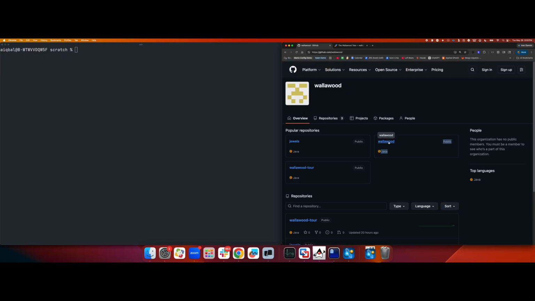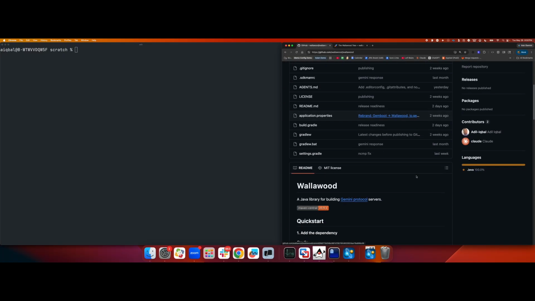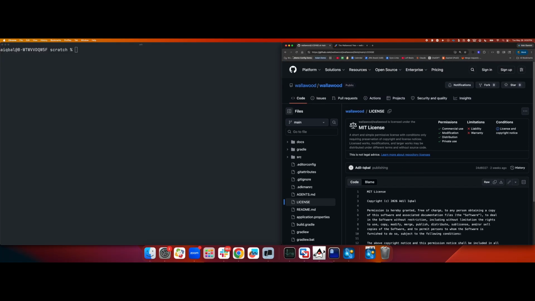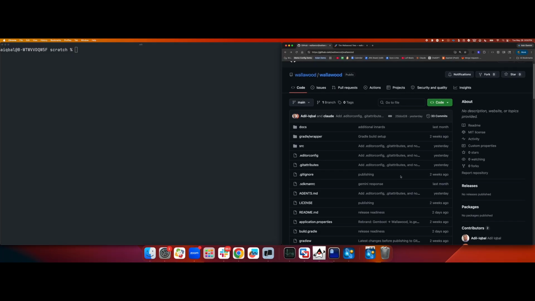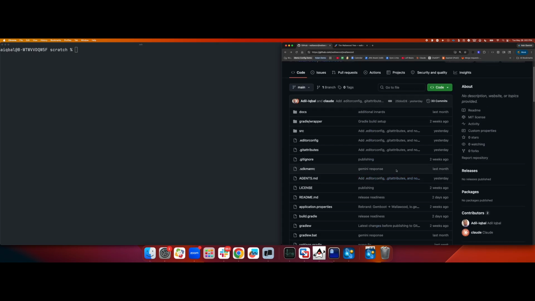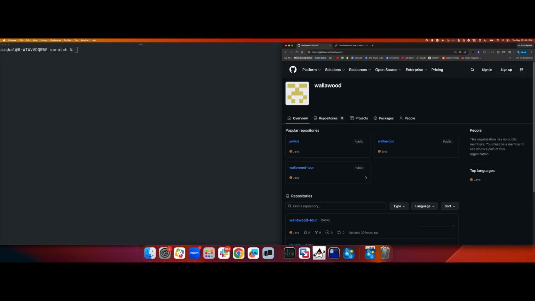It's called Wallawood, and you can see that it's MIT license here. And I've designed this library to be generally usable, not just for my purposes, but for anybody. And it's published on Maven Central, fully open source. You can do whatever you want with it. Purpose of this video is just to tour some of the features of that library.